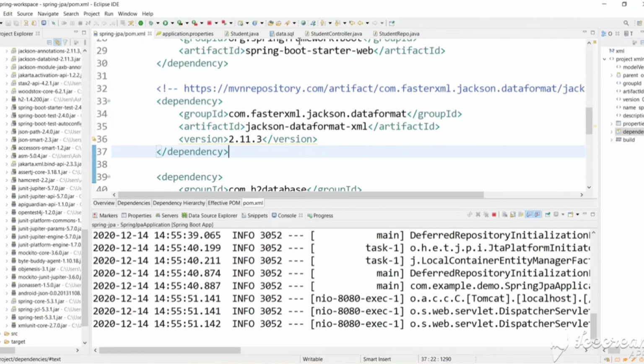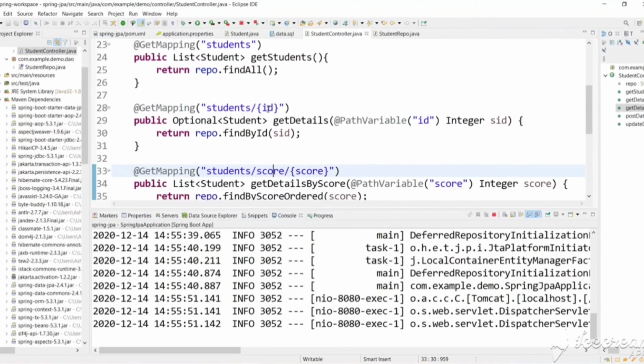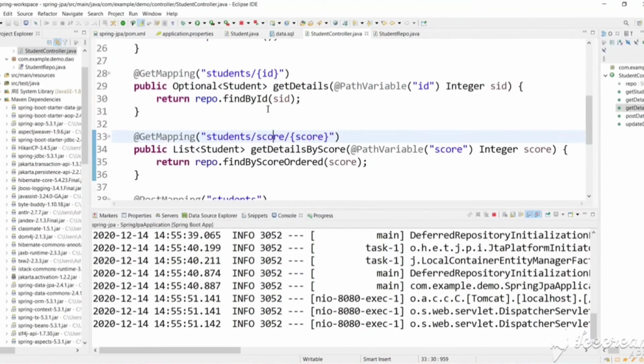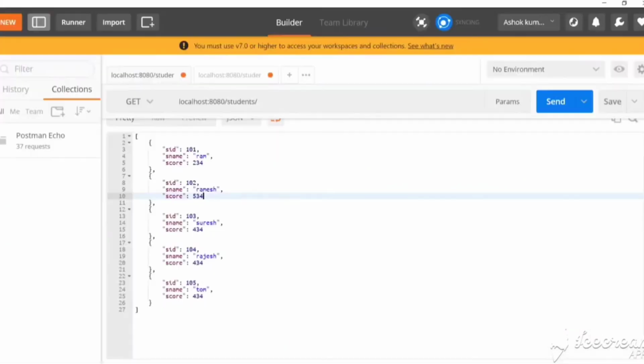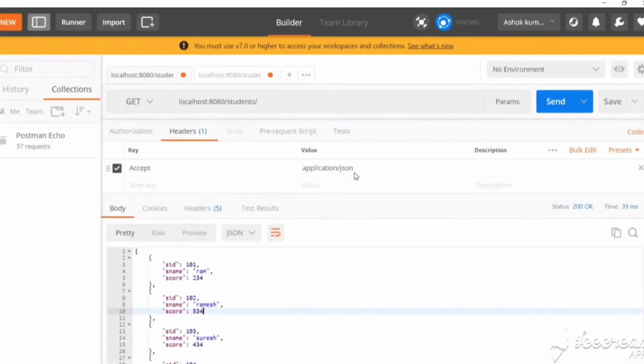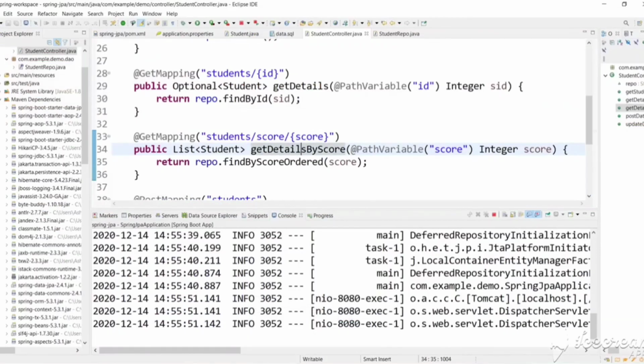Suppose now Spring Boot provides both JSON and XML. Now I want to restrict to provide only XML or JSON. I will provide either one. Suppose let's say I want to provide only XML. I won't provide JSON. How to restrict from the server side? Here, if I access JSON, it should not work. If I access XML, it should work. So on the server side we need to restrict.